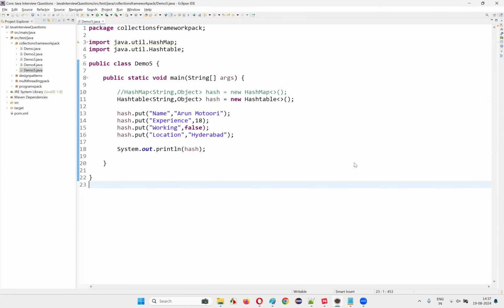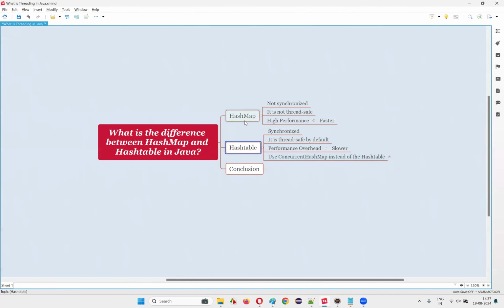But if you have a program with multiple threads running, in that case, Hashtable is preferred over HashMap. When compared with HashMap in a multi-threaded environment, even though it's slower, we can use it. But in a single threaded environment, we will be using HashMap because it's faster.